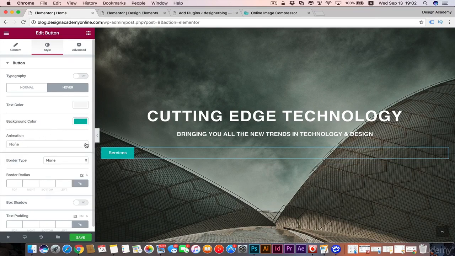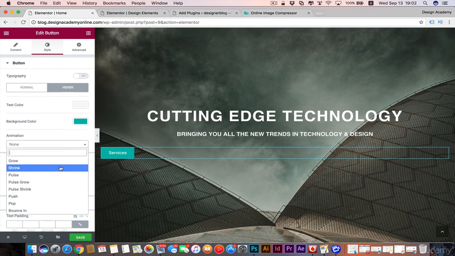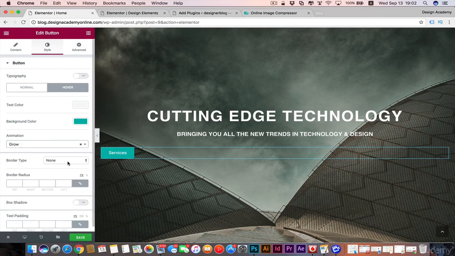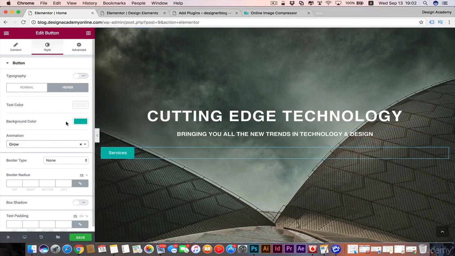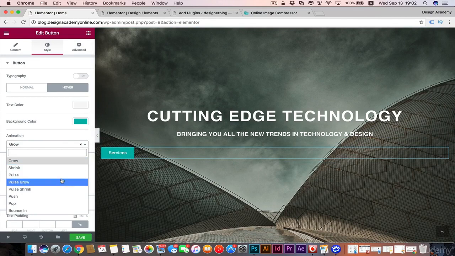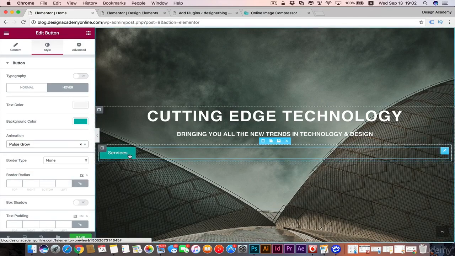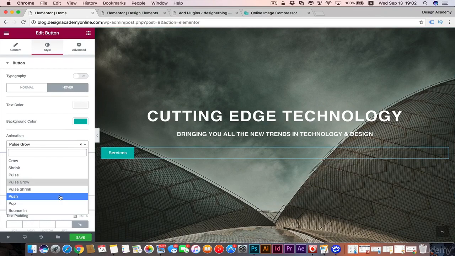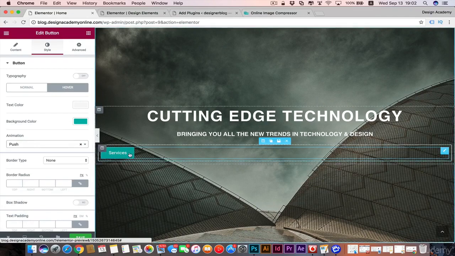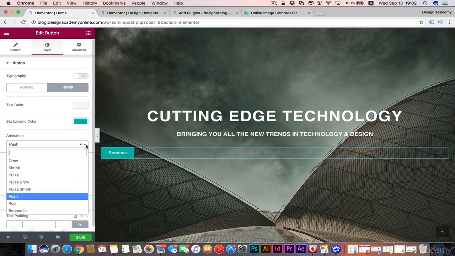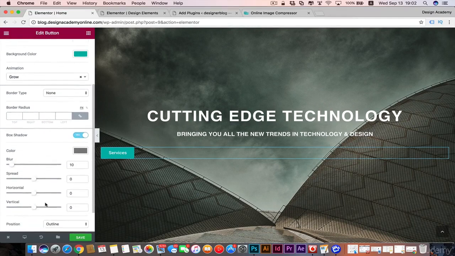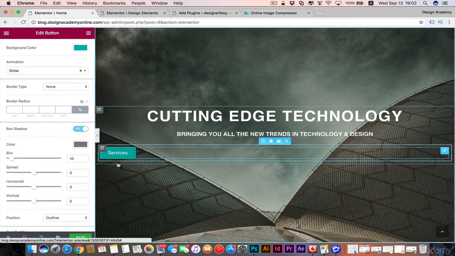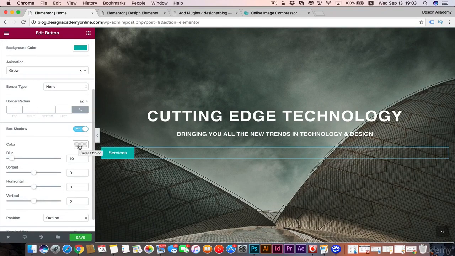And we can add animation for our button to shrink or grow. For example, if you hover over the button, it will go a little bit bigger like that, or even add the pulse grow like that. You can try with these animations. We have the push as well, so I like the grow, looks quite simple. And you can add box shadow when you hover over your button like that. We can add some nice box shadow if you would like.